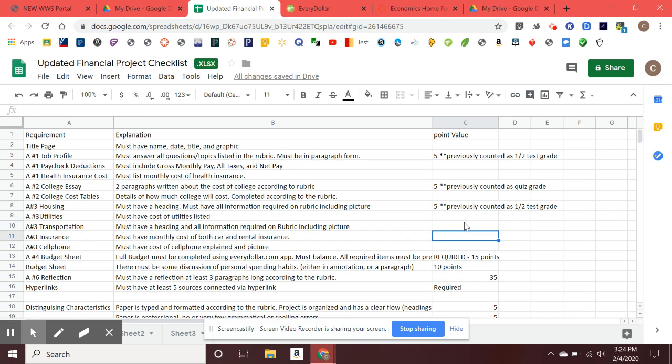Now let's move on to the big point values. The first big point value is the budget. It requires that a full budget be completed using the EveryDollar app. It has to balance, and all the required items must be there. You must have all the required items. Notice that it's worth 15 points, but there's this big word in caps, required. What do I mean by required?